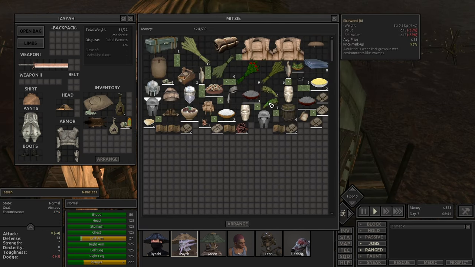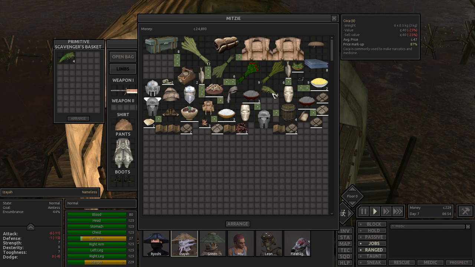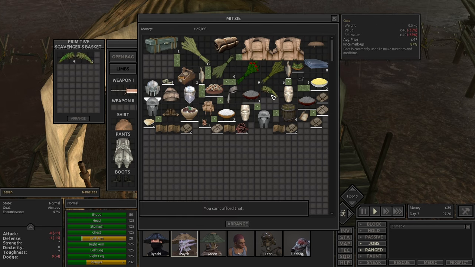We could buy some rice. That's marked down. That's like a cheap trade good. Primitive scavenger backpack. Sure. Right. There we go. Makes narcotics and medicines. Right. It makes it, but can we justify that? So we're not very knowledgeable about drugs, so maybe they'll be like, yeah, sure, that's fine. Sure, let's just buy them.